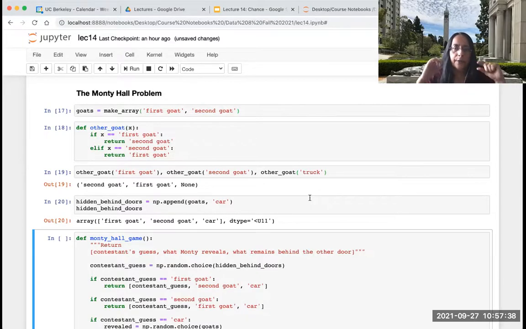Let me just write a function that simulates one play of this game, right? That's what we've done all along. There is a random event that you are trying to simulate. So you first write a function that simulates one play. Now this game has a bunch of stuff going on. There's what you originally picked. There's what Monty throws out, or what he reveals to you, and then what remains behind the other door. So we were going to return all 3, okay?